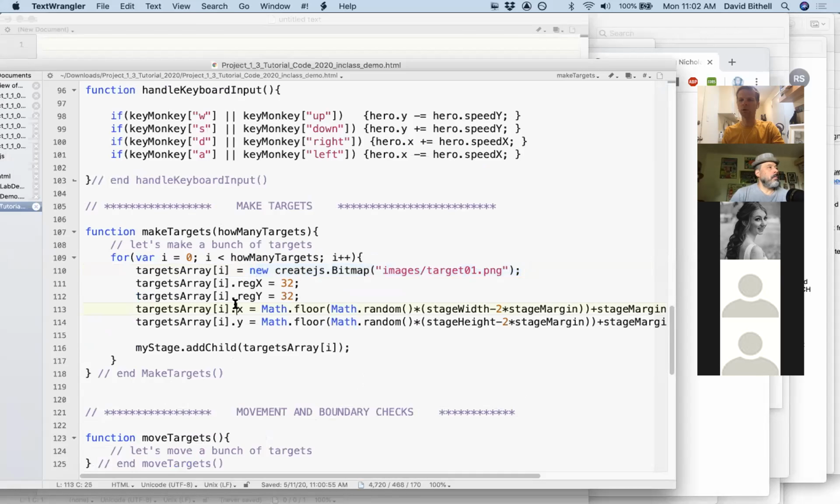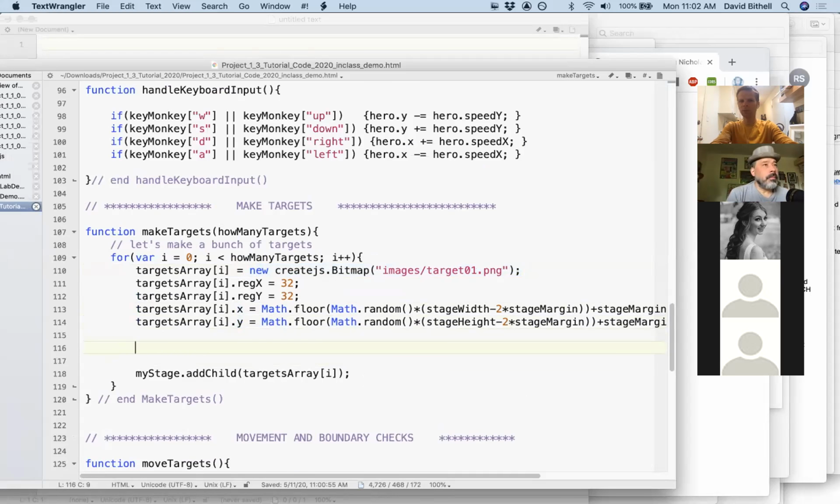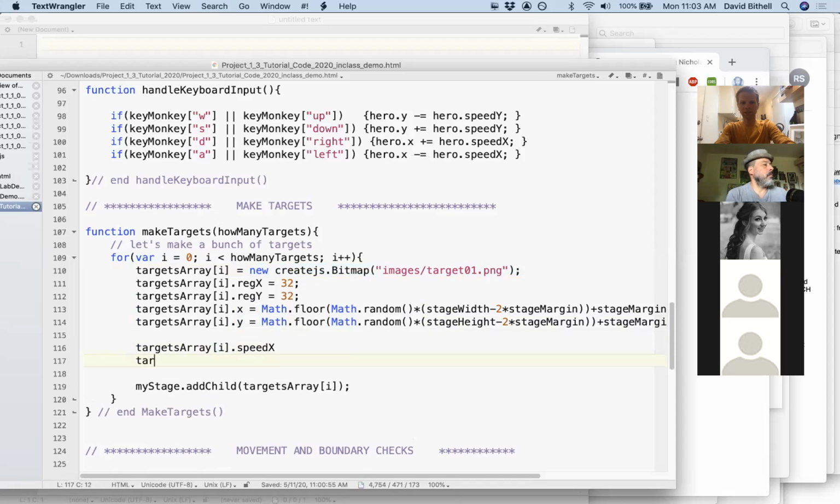All the properties that we've worked with so far are built-in properties of the create.js image, or bitmap image. But we can put in whatever other things we want as well. So we can put in speeds. What else is there we might do? Speed stuff. Yeah, let's just do speed now. So let's say targetsArray[i].speed, and just to cut to the chase a little bit, we're going to do this for an x speed and a y speed.